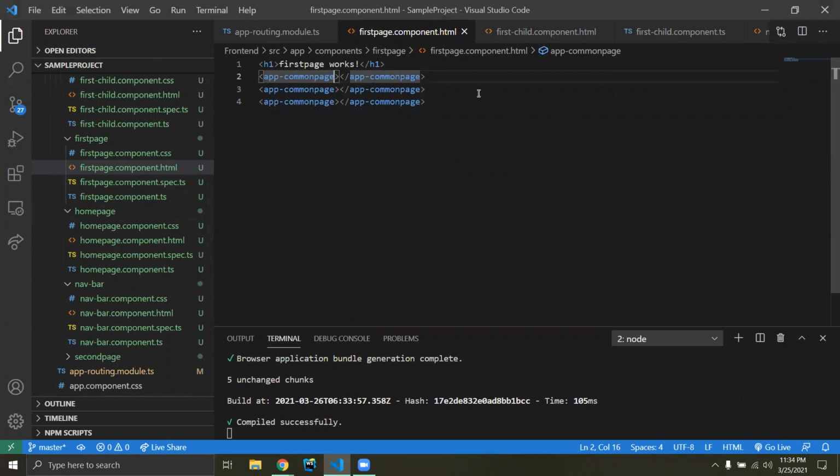This is a common page component. Suppose there is one component which is used frequently, and the structure of that component remains the same. Just the data inside that component changes. So how would you do that? Let's learn how to do that. We'll go to the first page component.